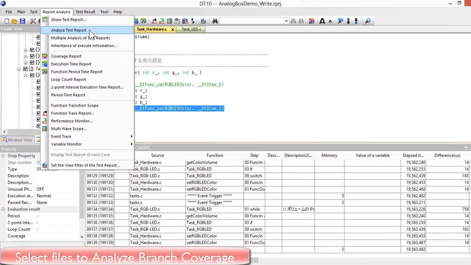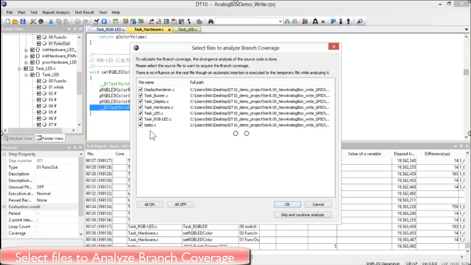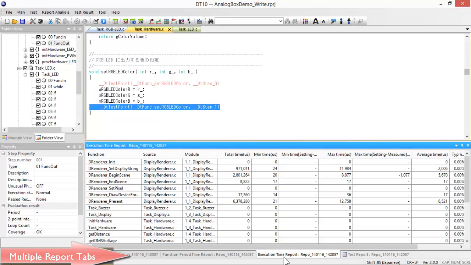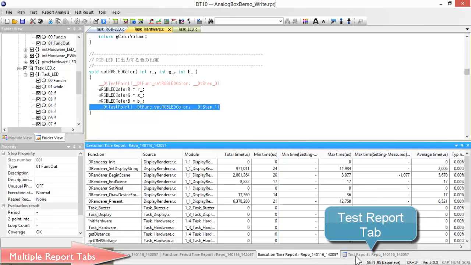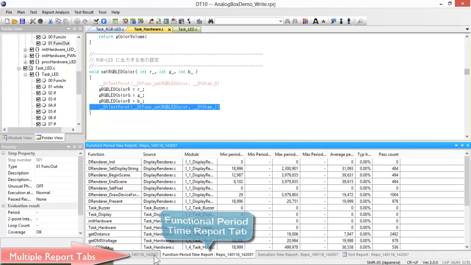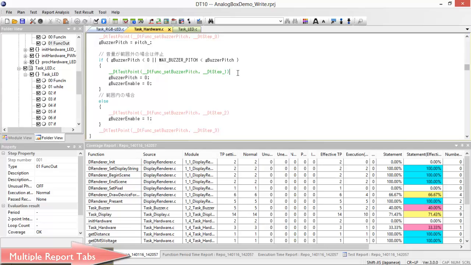Select Files to Analyze Branch Coverage window will pop up. At this window, you can select the specific function modules, but now simply click OK. Now we see four new tabs here. In addition to the original test report tab, you see the execution time report tab, functional period time report tab, and coverage report tab. Within the source code view, you see some of the test points' colors changed from green to red. Red shows the specific test points already executed during the test. On the other hand, the green colored test points have not been tested. Reassignment of color attributes is also available.